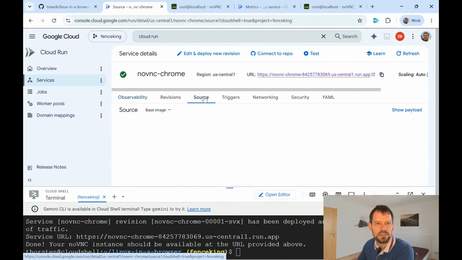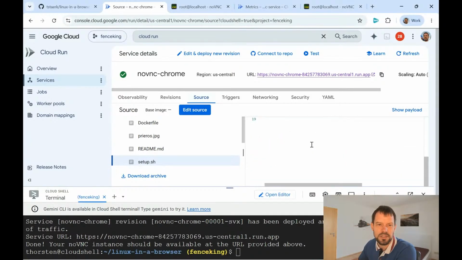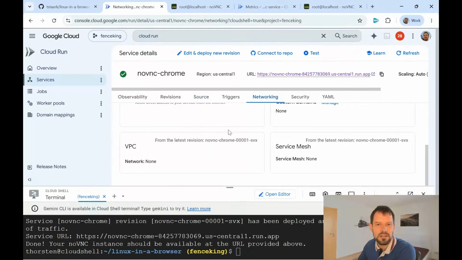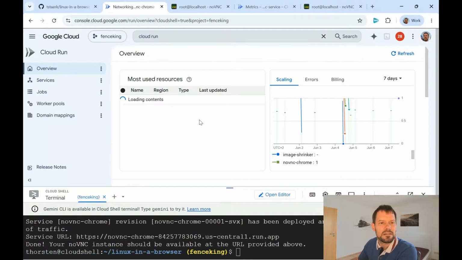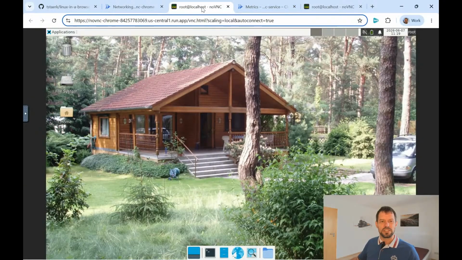It was in the source, and here we have it in setup.sh. I have set the timeout to 3,600. I can tell this from the source, but I wanted to see the session live also. Oh my God. Well, at least it seems to work. And here it is, your noVNC service.